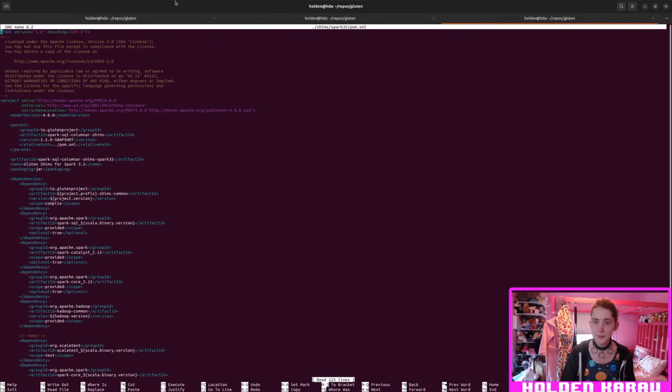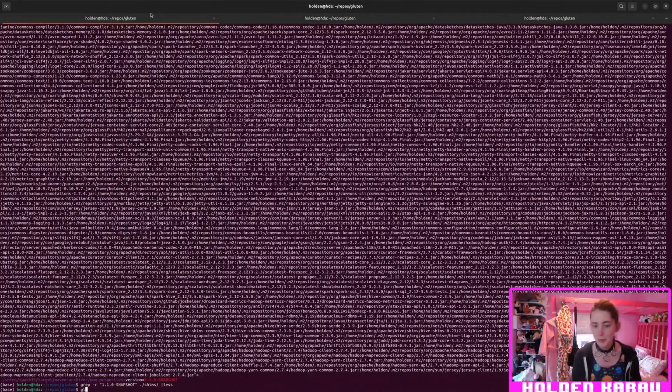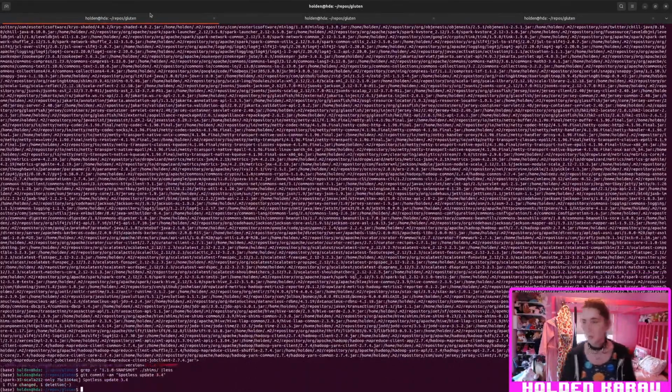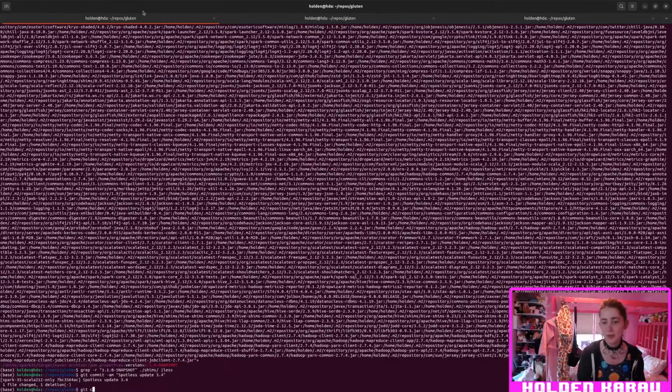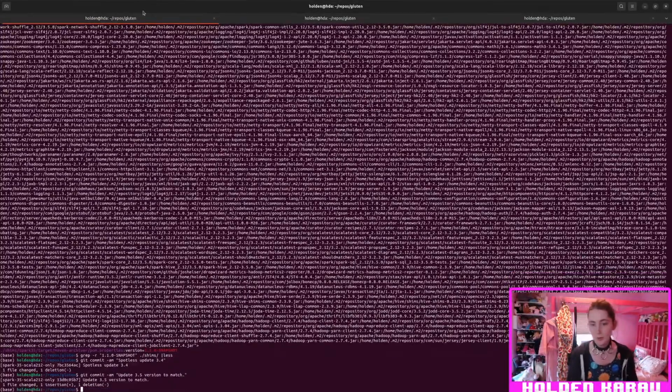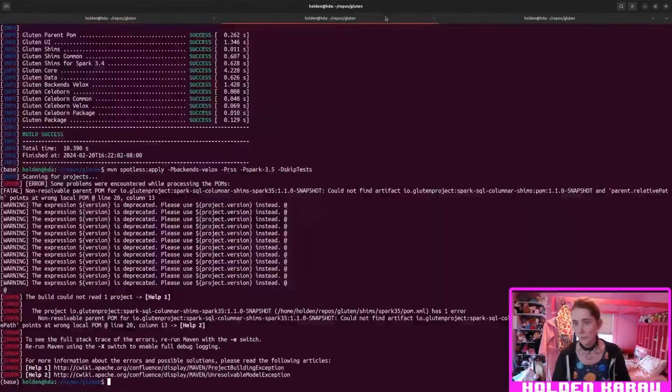Okay, well, here, let's make a commit here. Spotless update to 4, and this is going to be update 3.5 version to match. And then what else are we going to do? Okay, and then let's do a clean package, Spark 3.4.